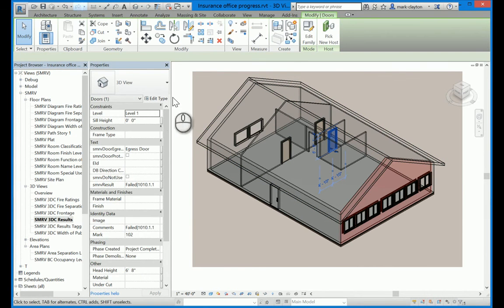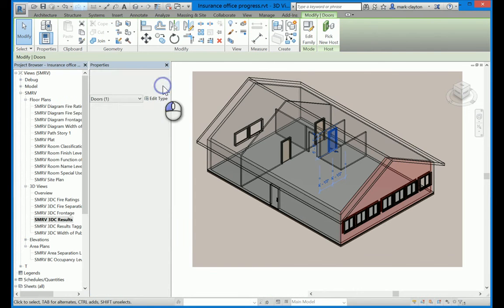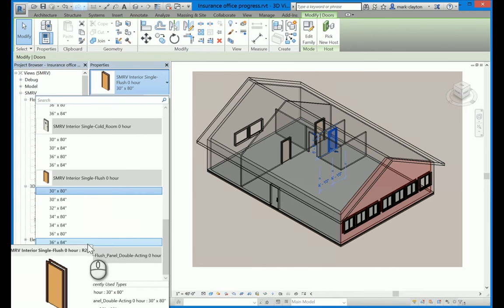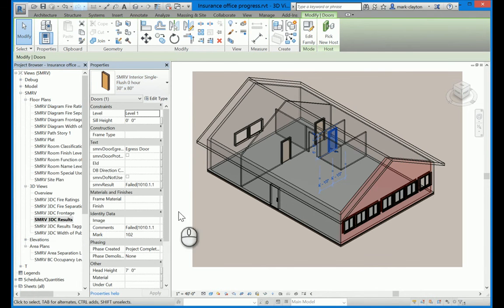So I'll click on the door and I'll change it from a 30-inch wide door to an interior single flush 36-inch wide door. And you'll see it change in Revit. Now the problem with the windows over here, it says I cannot have windows that close to the property line.